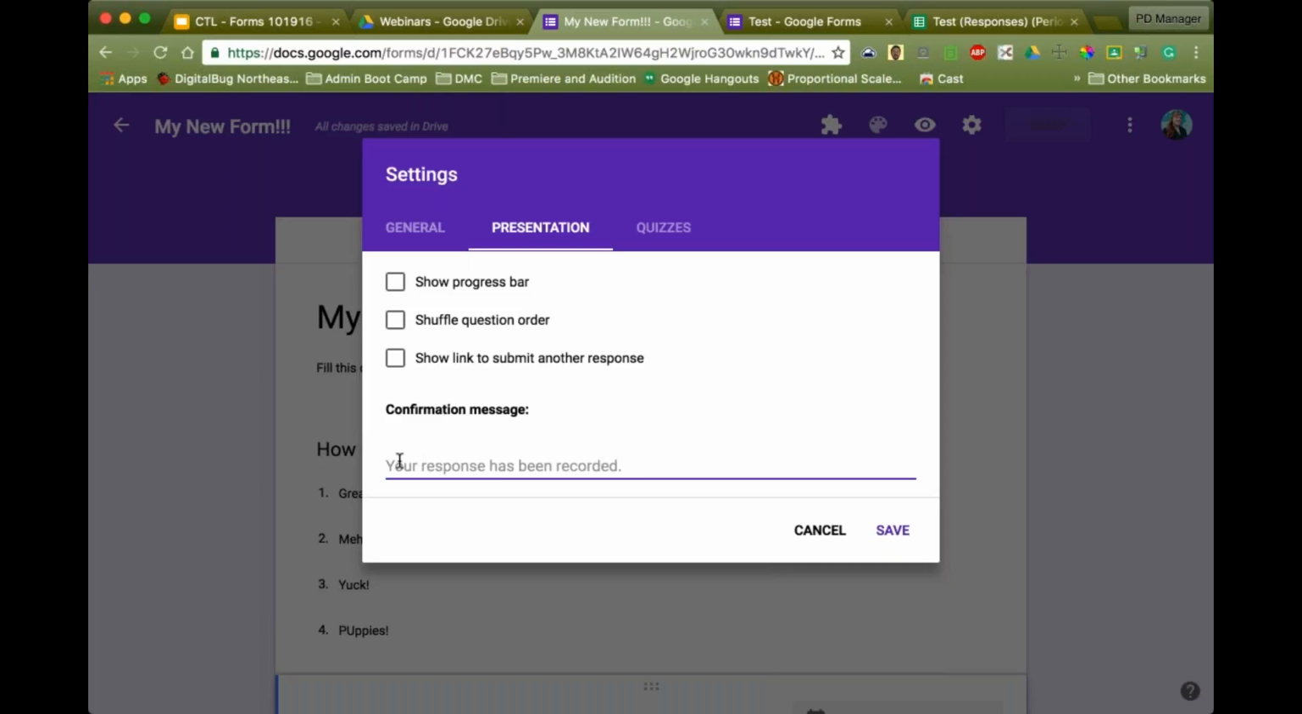You can decide what you want to have as a response after they hit submit. And as a teacher, this gives you some workflow control and classroom management options, because I can say, when you're done, take out your history book, read chapter 5.